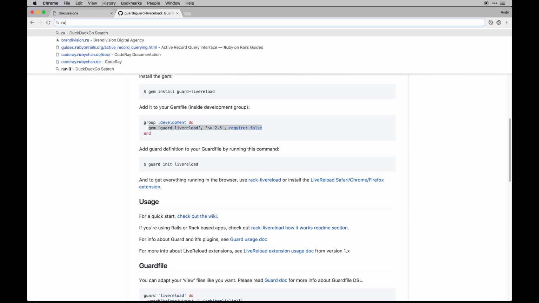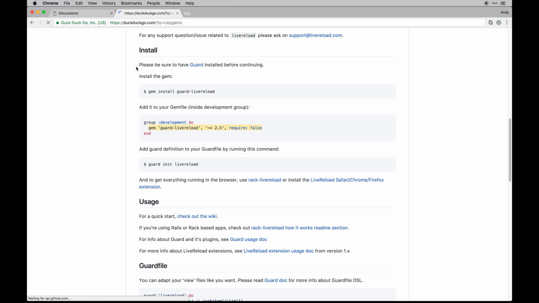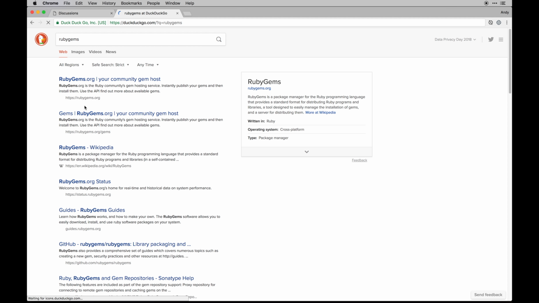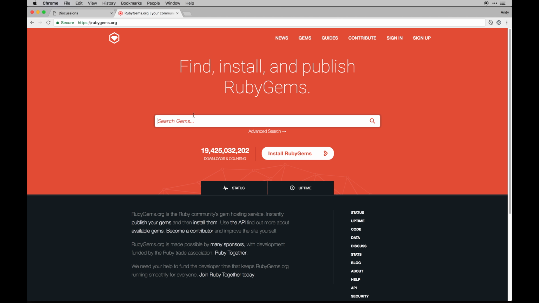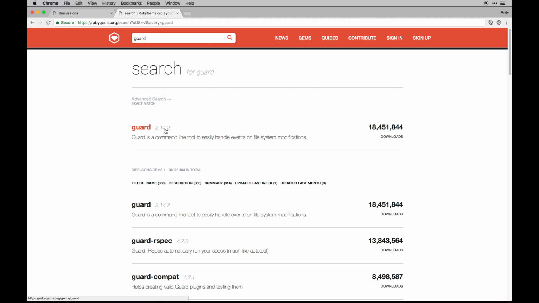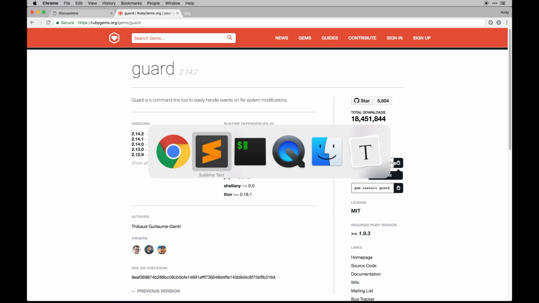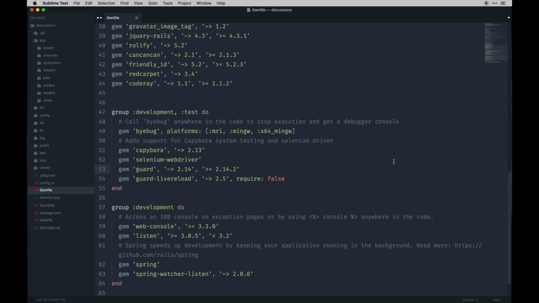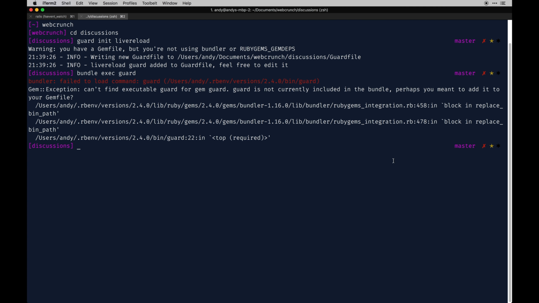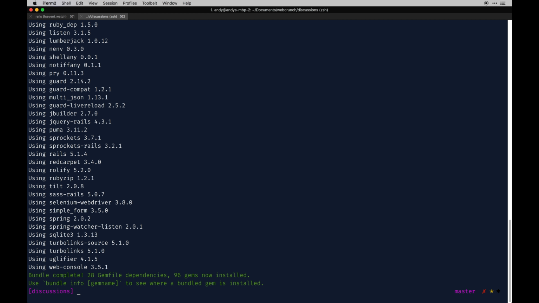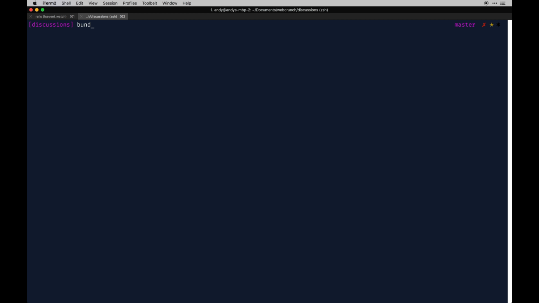I like to go to RubyGems to get the latest version. So, just type guard. Should be the one with the mega amount of downloads. And we'll pass that in there. And then we could run bundle. Sorry for sidetracking here. Okay, great. So then we could just run bundle exec guard maybe.